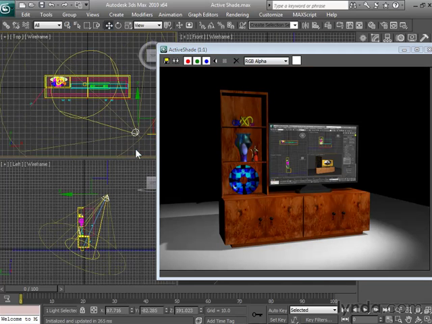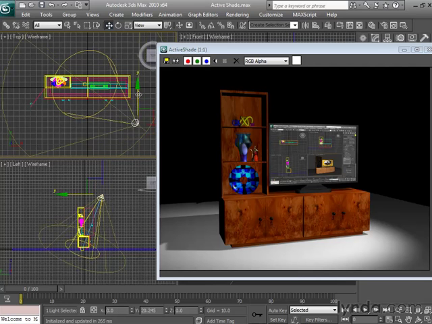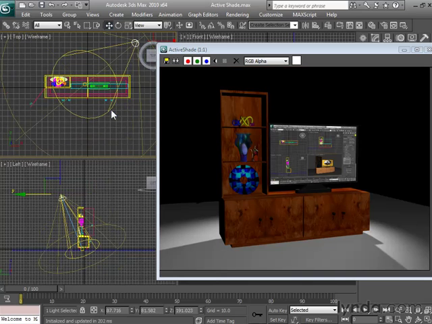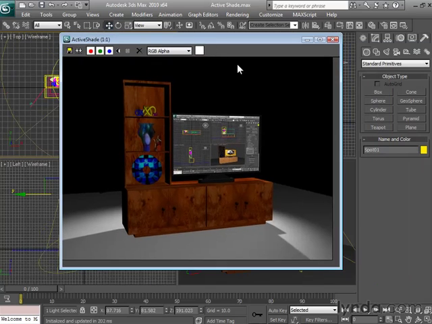And if I move that light once again, let's say to the back side of the cabinet, you'll see the results automatically update in the active shade view. So that'll get you going with using the active shade, a great feature whether used as a floater or docked in a viewport. Make sure to put it to work in your next project.